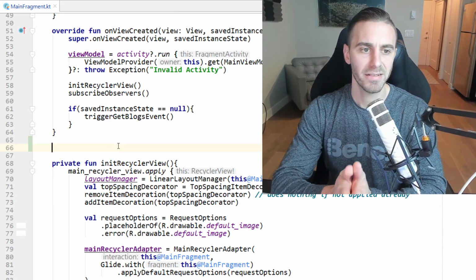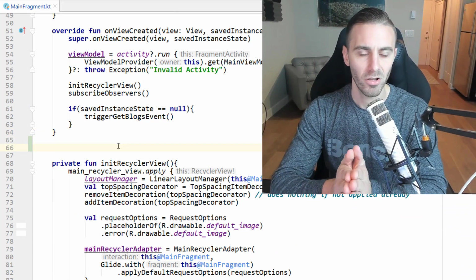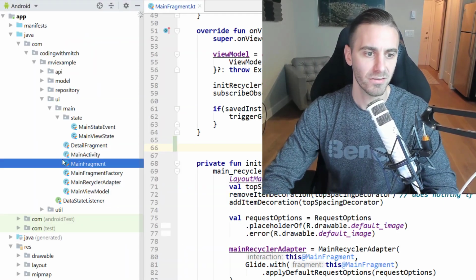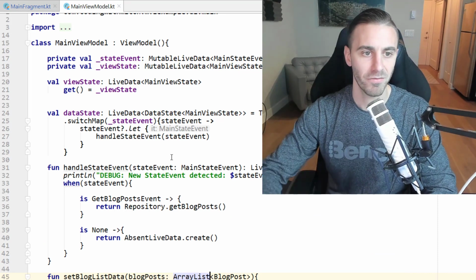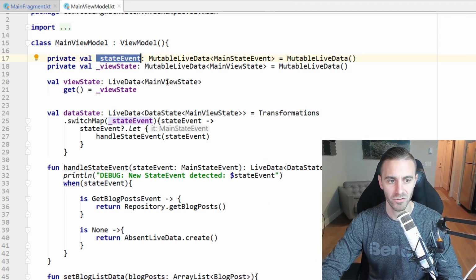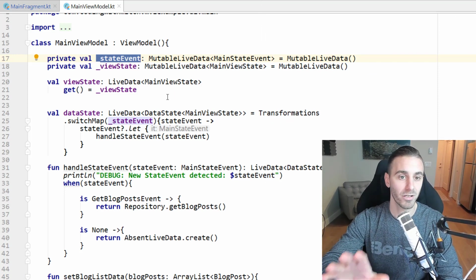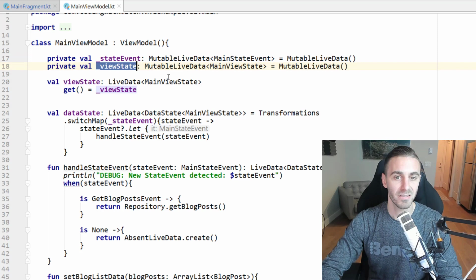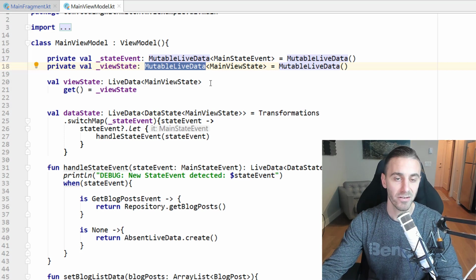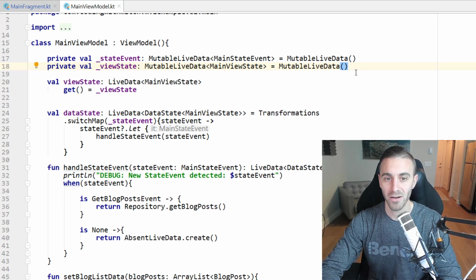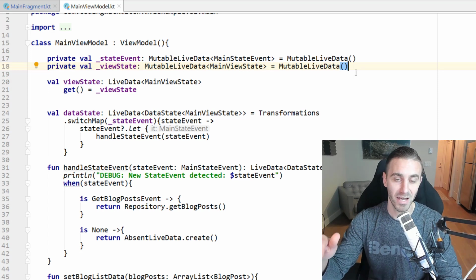So the problem here is, as I said, when the process dies, all of the data in the view model also is destroyed. If I open up main view model, which is the view model that's shared between main fragment and detail fragment, we have the state events, which are for triggering events. Again, if you don't understand how this is working, it doesn't matter. All that matters is that you understand that this mutable live data inside of the view model, we lose that during process death. So no matter what architecture you're using, if you're using view models and you have mutable live data, mediator live data, any kind of live data in your view model, that data is going to be gone when the process dies, and that is the problem. That's what we have to solve.